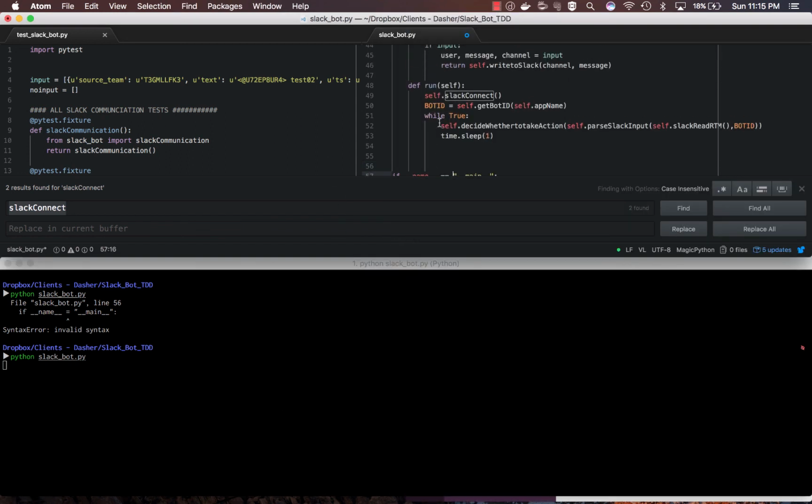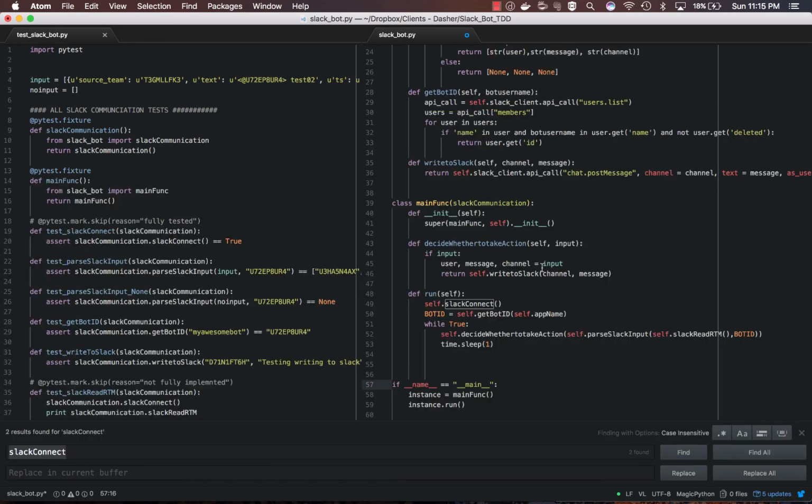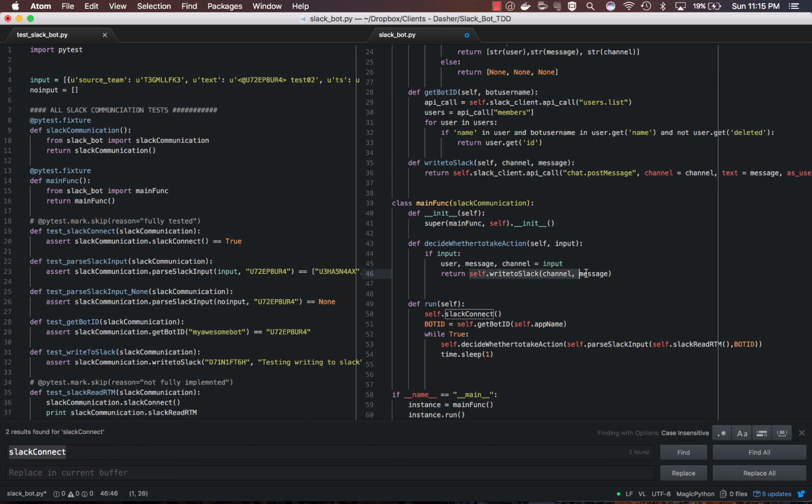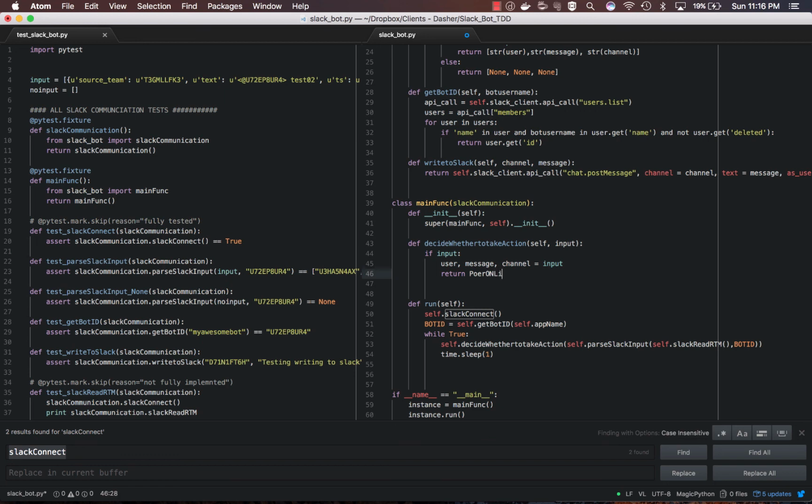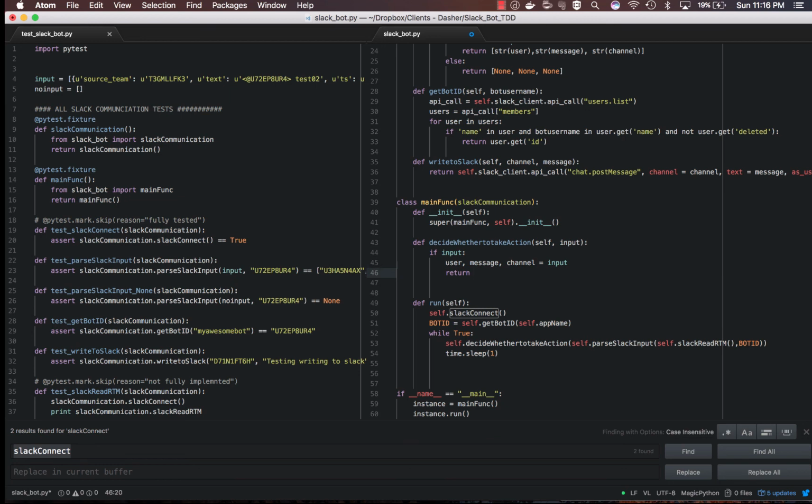Now this is pretty straightforward. All I'm having this bot do is write back to Slack, but I could do anything here. I could call another function, I could make things happen, like power on virtual machines, or power on lights in a room. I can pretty much do almost anything here. This is just to illustrate how easy it is to write a SlackBot.